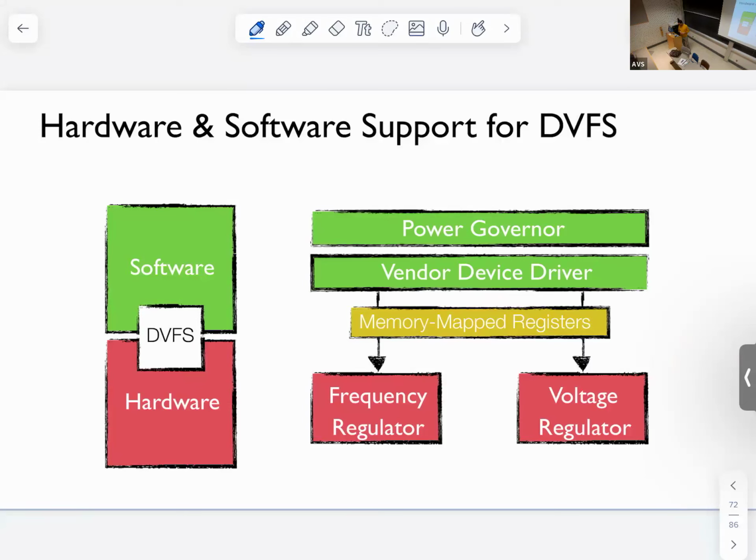So how does it work? In order to understand this, you have to understand what DVFS, dynamic voltage and frequency scaling, is. You can think of it as a hardware-software unit, sitting between the software and hardware. On the software side, you have something called a power governor, and some drivers. Based on some algorithms and a set of policies, they make decisions about what the voltage regulator and frequency regulator should be. In other words, what should be the operating range of this device?